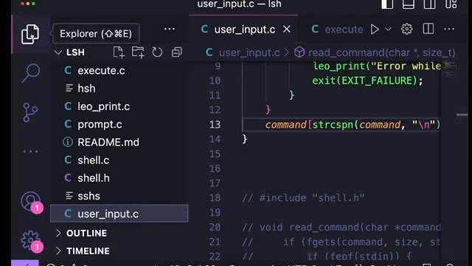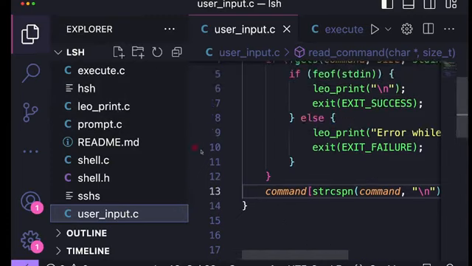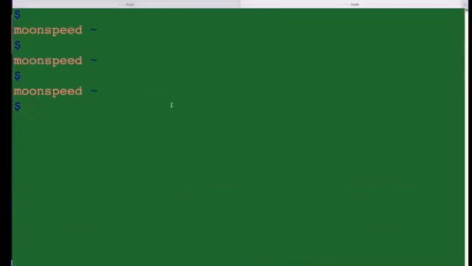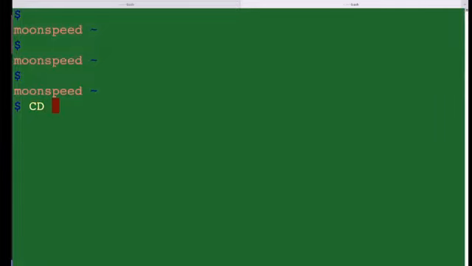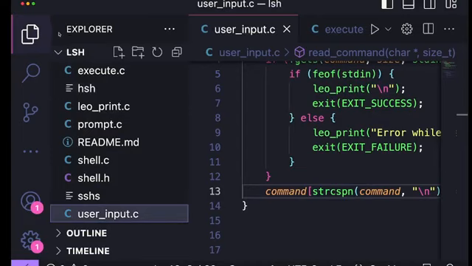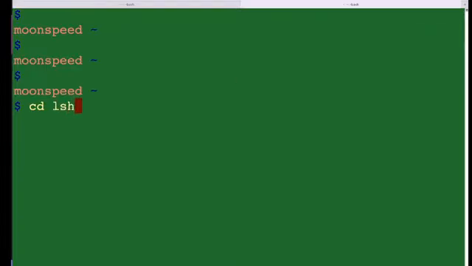Okay, so now I'm done with the first implementation for my shell. So let's try it out. Let's try and run the shell. Let's see what happens, if you have to debug or if everything is working correctly. So I'm going to cd into the file. Which file am I using? I'm using lsh, right? So let's cd into lsh. Alright, great. Let me clear my screen.